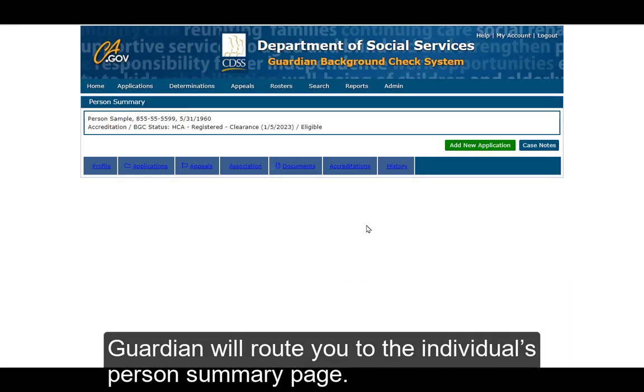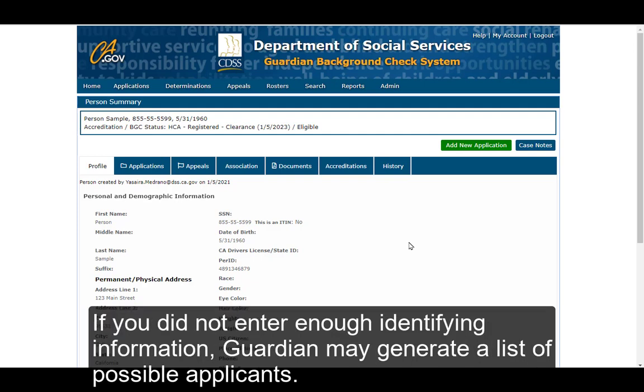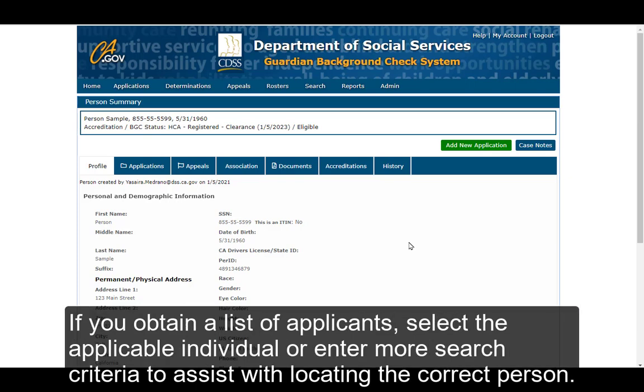Guardian will route you to the individual's person summary page. If you did not enter enough identifying information, Guardian may generate a list of possible applicants. If you obtain a list of applicants, select the applicable individual or enter more search criteria to assist with locating the correct person.